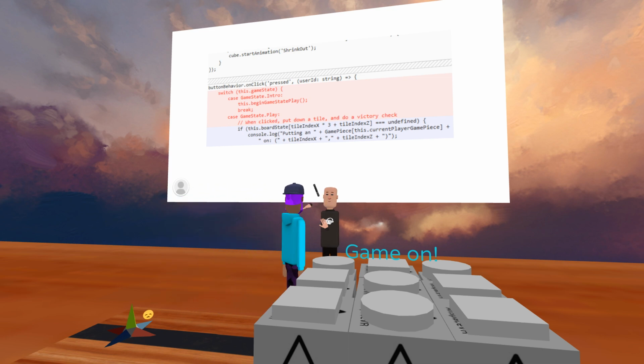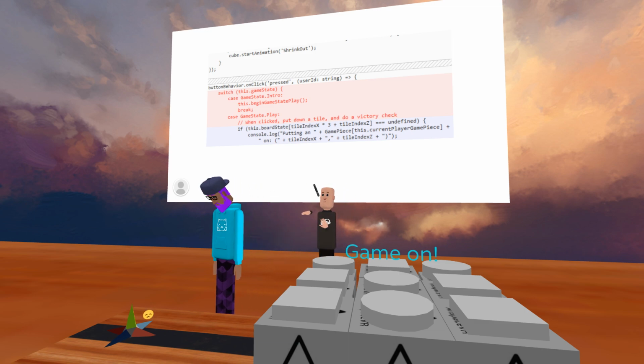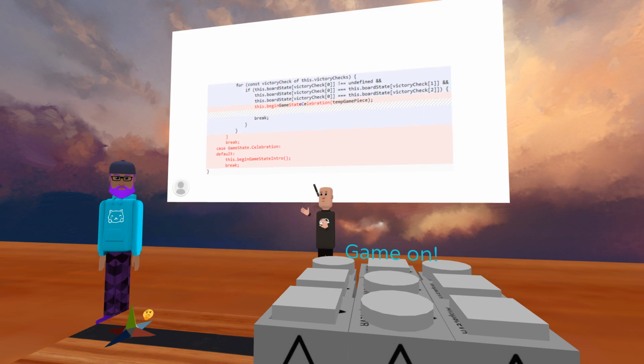When you're in play mode, things function just like it did before. See, it says when you click on something, you put down the tile. That's what the button behavior did before, but now it only happens in the play state.